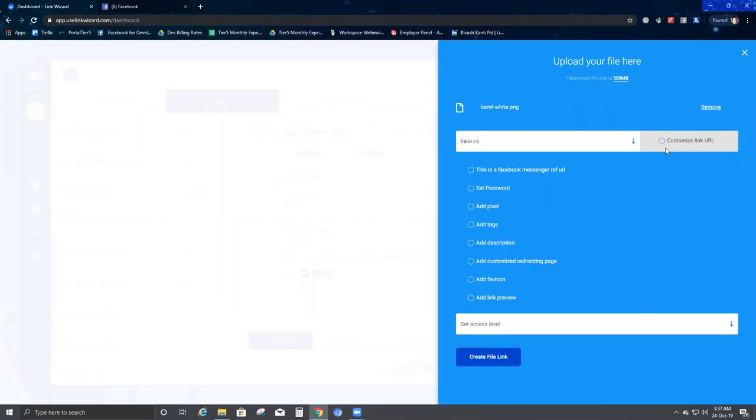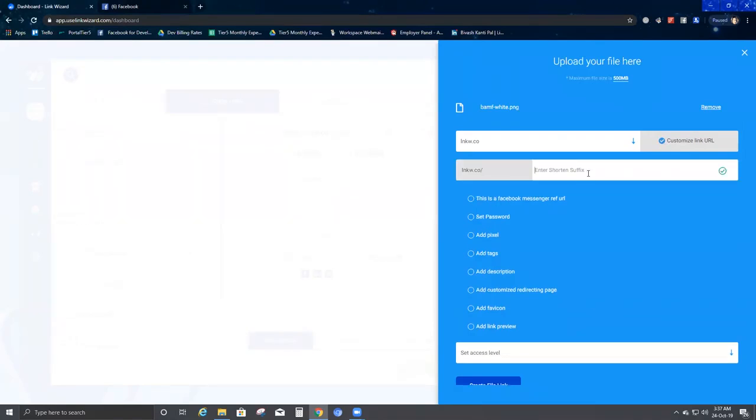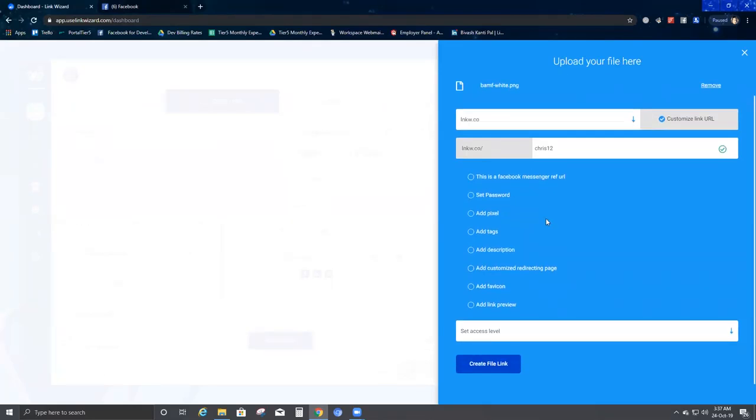In case you want to customize the link URL for this particular file, you can go ahead and do that. So for the time being, let me just put Chris12. Now I did explain to you about the Facebook Messenger reference URL, how to set a password, and add pixel from your social profile. In case you have any pixel in the social profile, you can go ahead and add pixel. Now the tags, I did explain that I'm going to help you understand what tags are all about in the manage tag video.